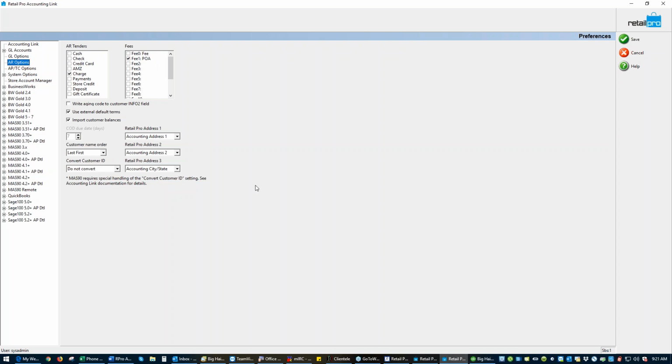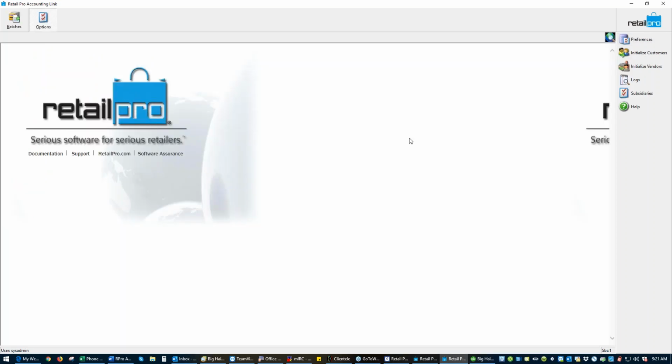You also set up down here how the customer is going to come over and how they're going to show up. It's going to be last name, first name. You've got the Retail Pro address. You have address 1, address 2, and address 3, which is the city state. And those are the basic setups for the accounts receivable portion. We click OK, and we have that added to our system.